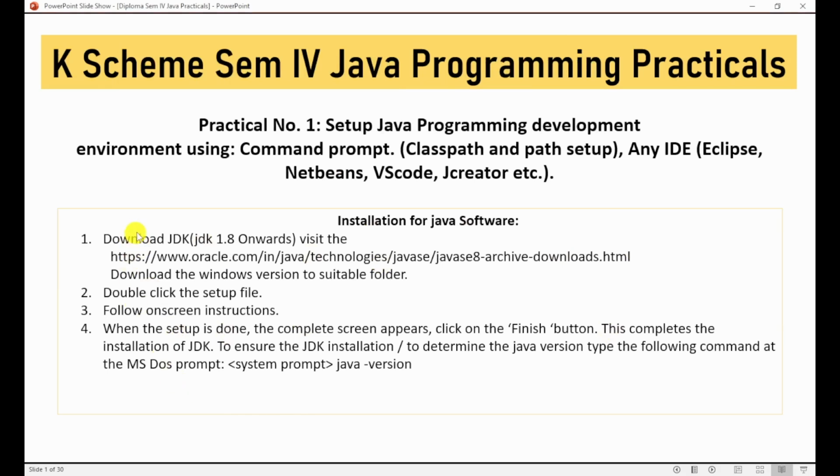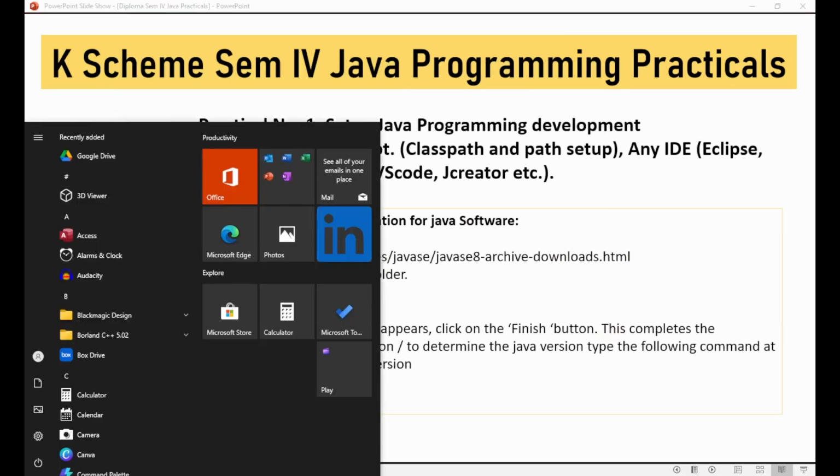And the next, second application that we are going to need is your text editor.